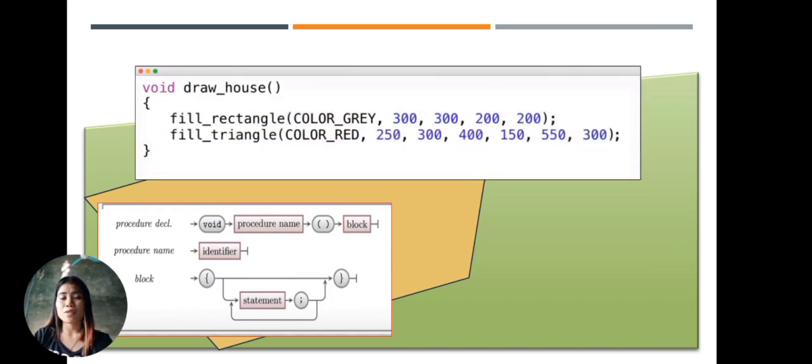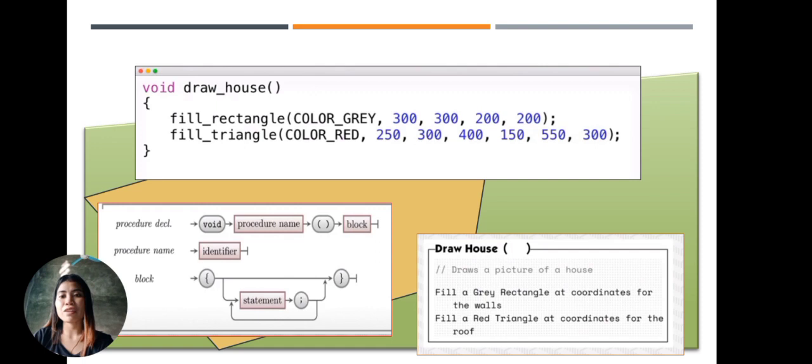Here is a possible result of the task "draw a house," including void, because void means no returning of values. Those numbers shown are the assigned values of each parameter. So draw a house: fill a gray rectangle at coordinates for the wall. The values of the rectangle of color gray are 300, 300, 200, 200. Then fill a red triangle at coordinates for the roof, which is a triangle of color red. Then we have 250, 300, and so on.